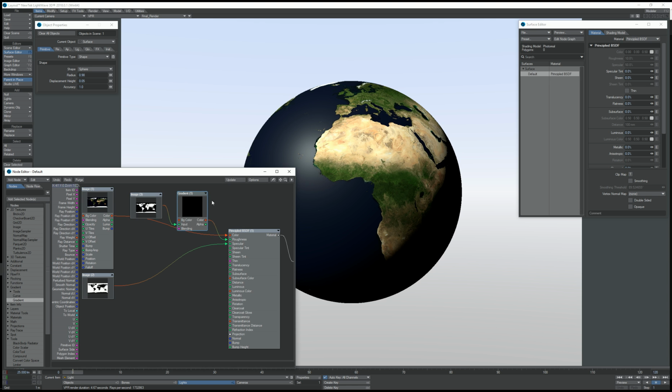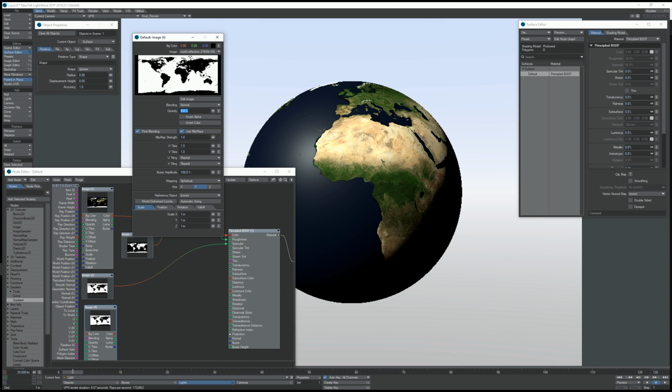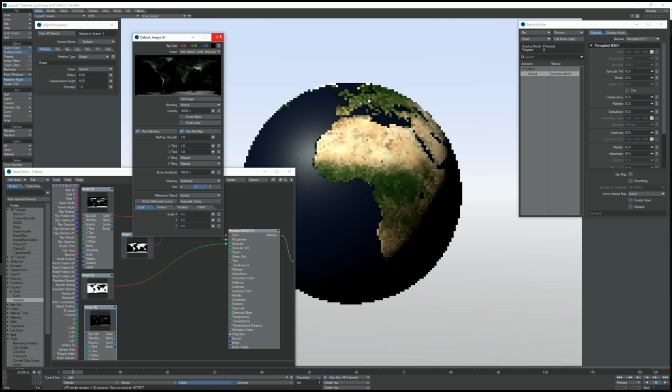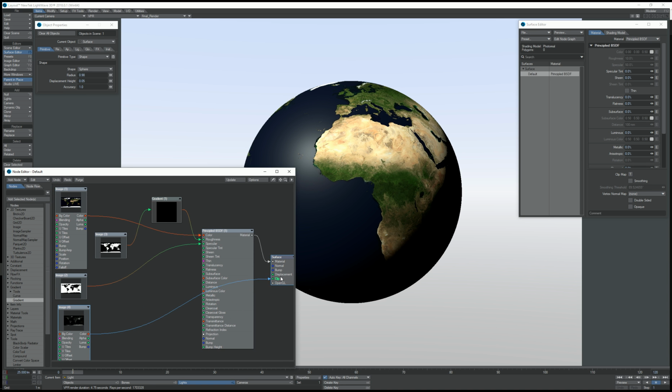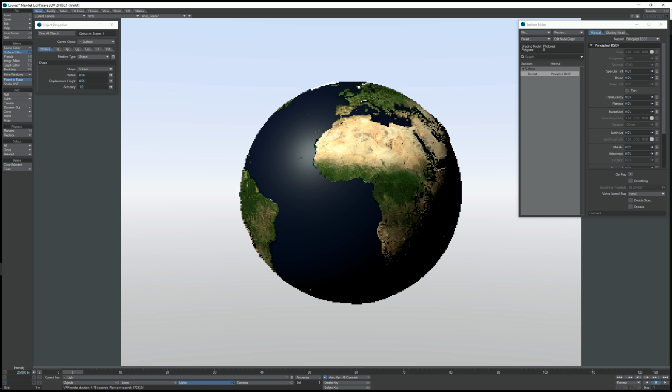The next thing I'm going to do is add or copy one of these nodes again, and I'm going to use our ramp, pull it back up to 100%, and connect the color to displacement. And now you can see that our sphere is nicely displaced.